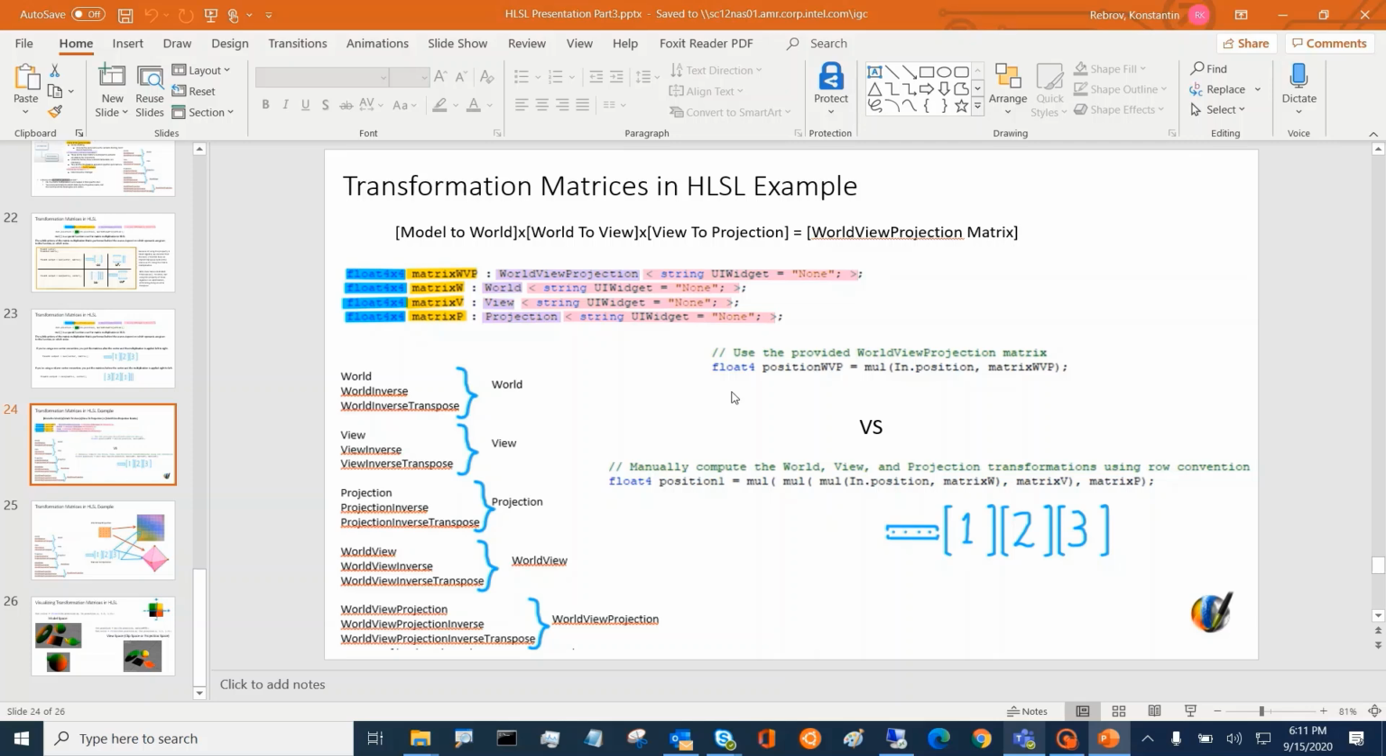If the manual computation produces the same results, then our theory that the worldview projection matrix is the result of such a precomputation in the CPU is correct. How do we find out that they are the same? A valid matrix should transform the vertex position from the model space into clip space. If it doesn't do that exactly, then we would not be able to see the objects in the scene, in the video game.